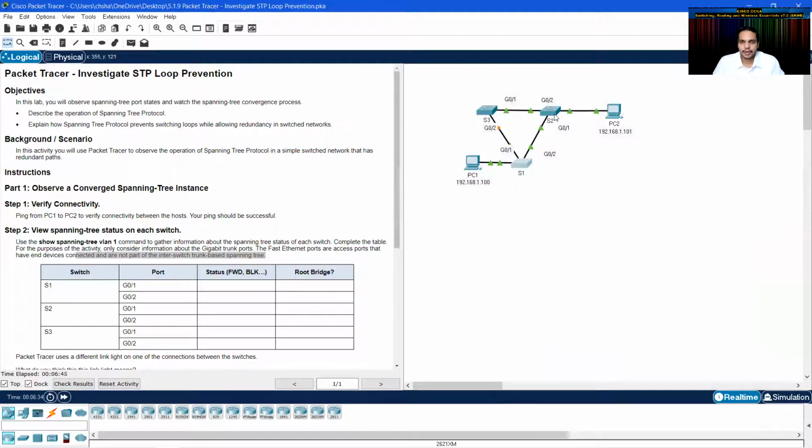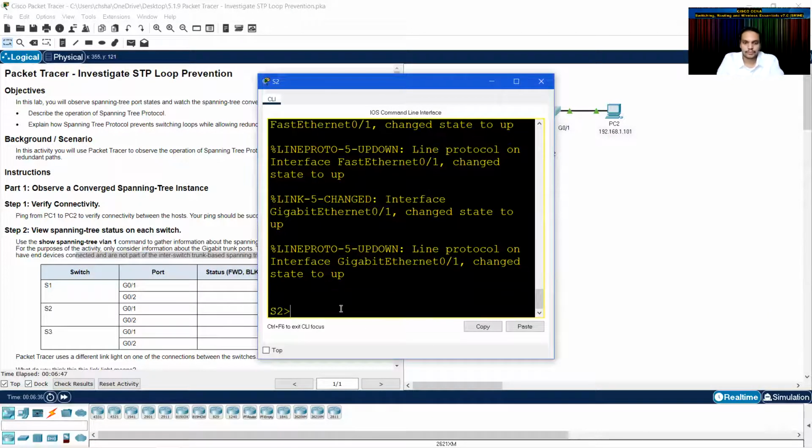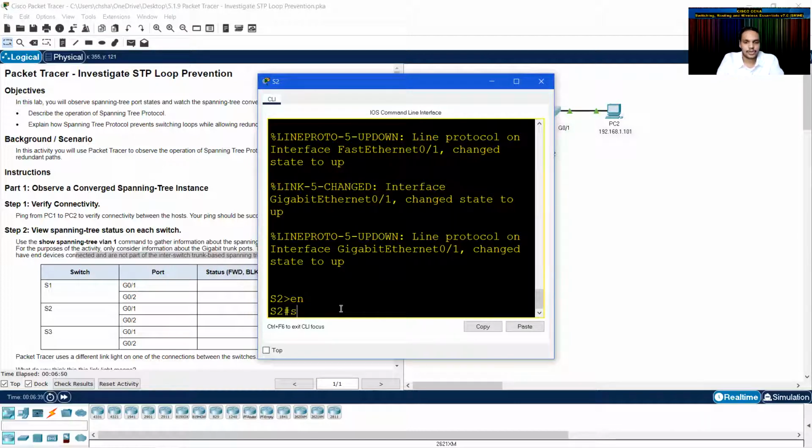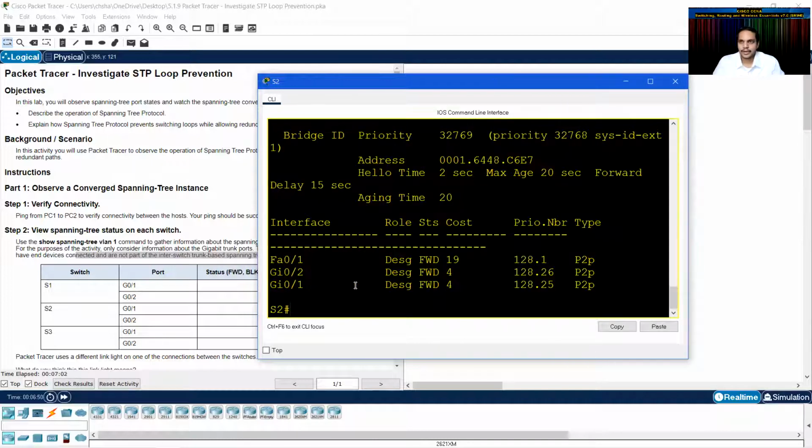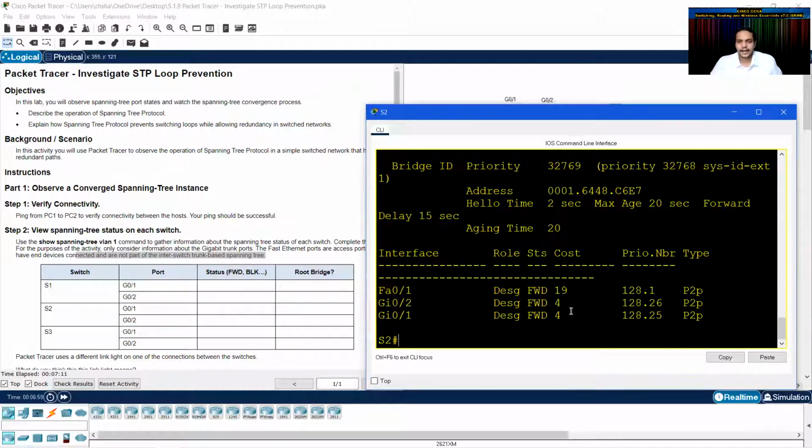Then let me try the same on S2 also. Enable, show spanning-tree vlan 1. And here both the gigabit ports are in the forwarding mode, and both of them are designated ports only. So I think S2 is your root bridge, because as I said earlier, all the ports on a root bridge are designated ports only. You don't find any root ports. So S2 is the root bridge for this topology.